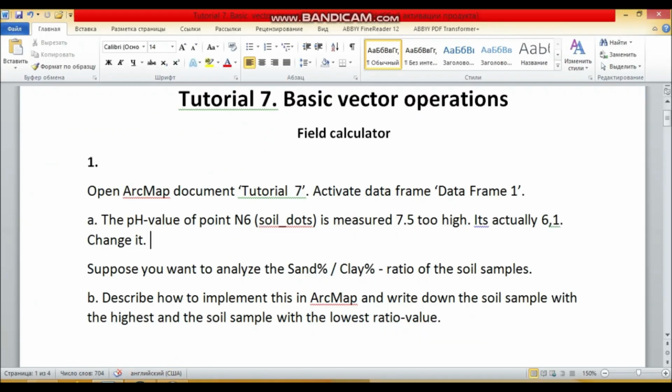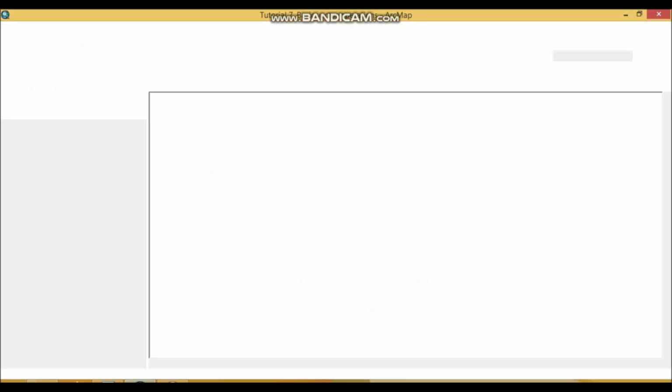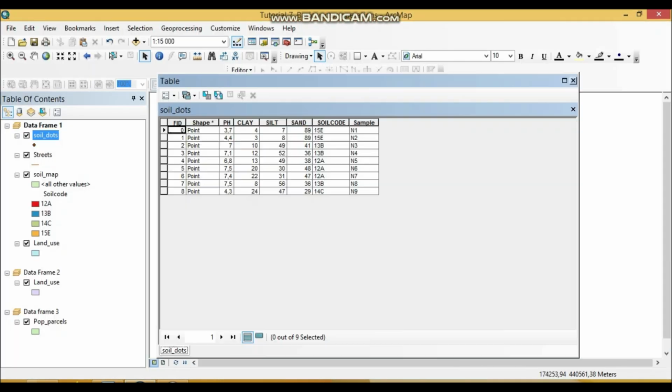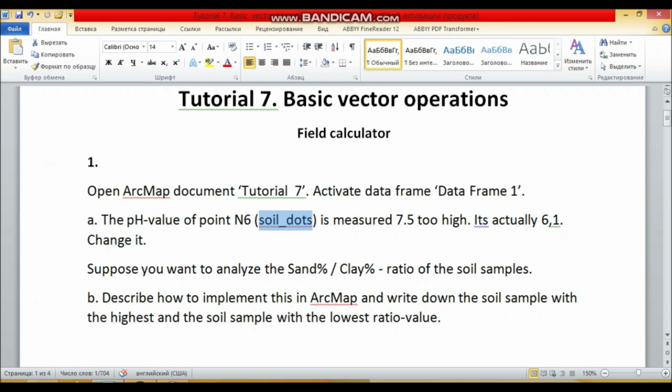Okay, let's start and open the ArcMap document 7 and activate Data Frame 1. The question is about the pH value of point N6 within soil dots. Here we have the soil dots. Let's open the attribute table. Here is sample N6. It's measured 7.5, too high.